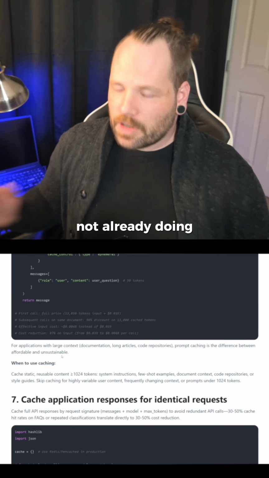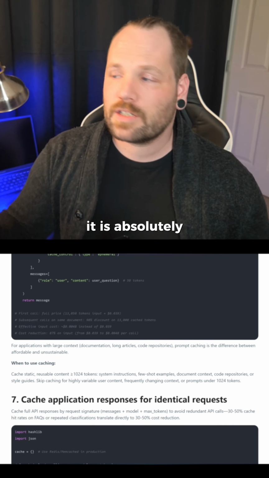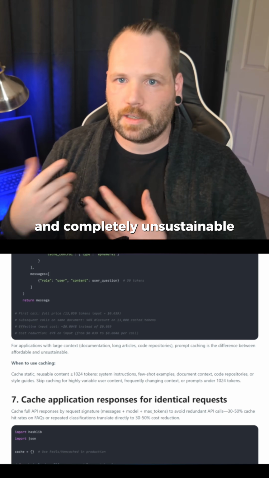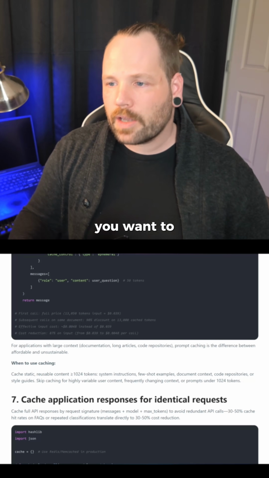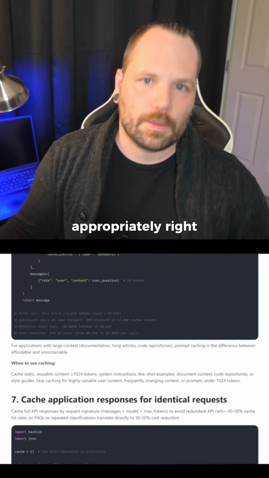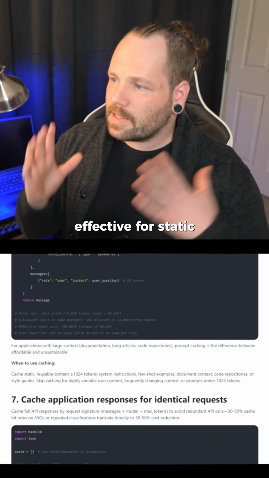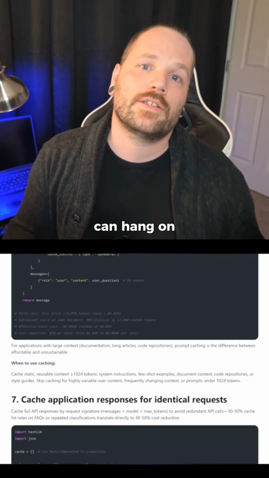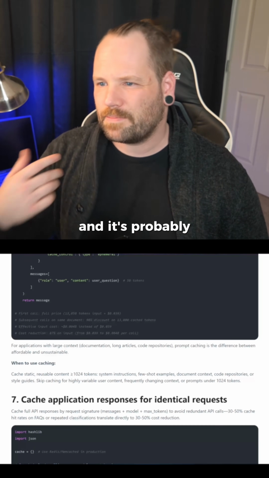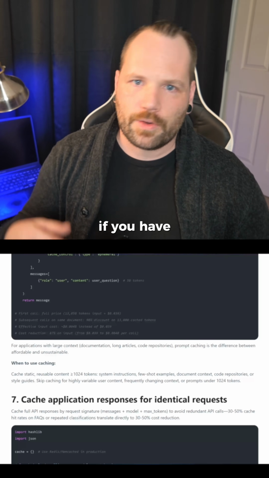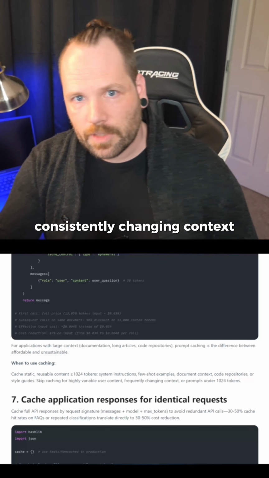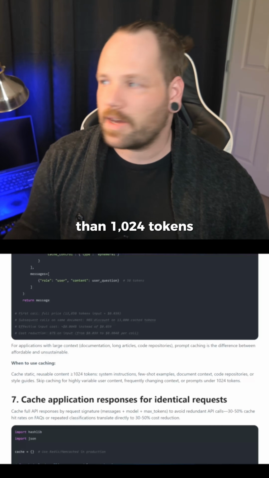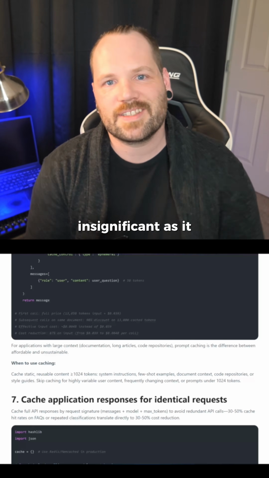So if you're not already doing the system prompt cache, it's the difference between something being affordable and completely unsustainable. And if you are, you want to make sure that it is actually working appropriately, right? So caching is effective for static blocks of text that the agent can hang on to later. And it's probably something you shouldn't worry about if you have consistently changing context or user content, or your system prompt is less than 1,024 tokens, which is cost insignificant as it is.